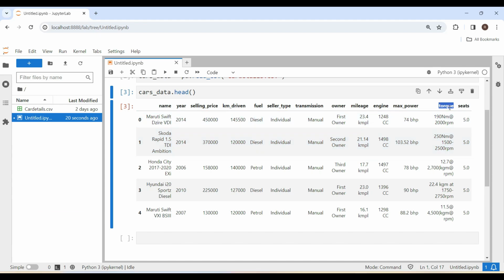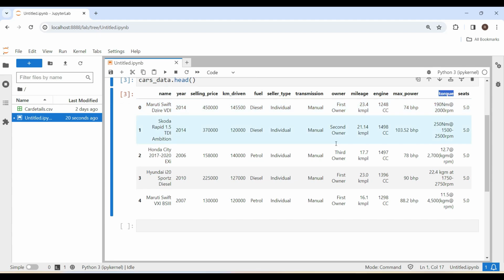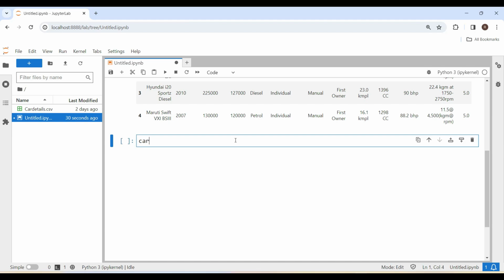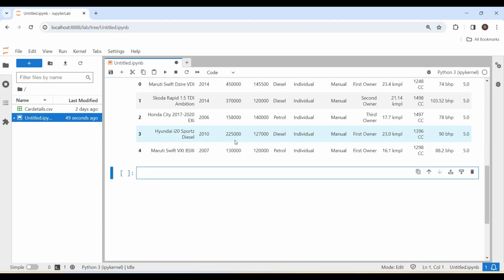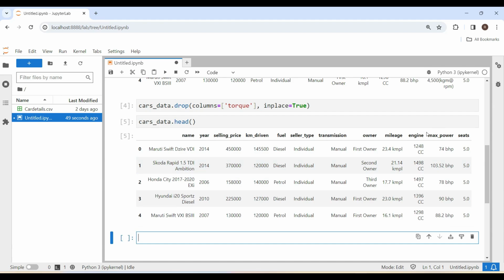So we have identified that torque is an unnecessary column which is not going to make much difference, so I'm going to drop that column now. cars_data.drop(columns='torque', inplace=True). Now let's print the top 5 rows. So we have dropped the torque column now.